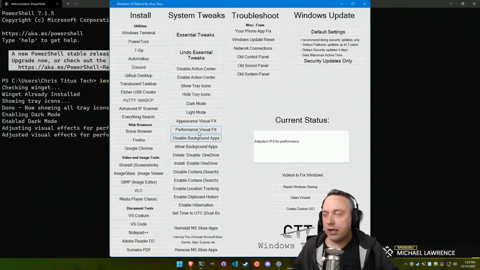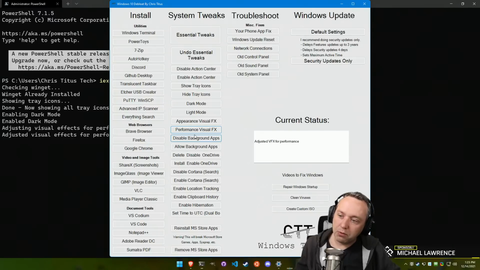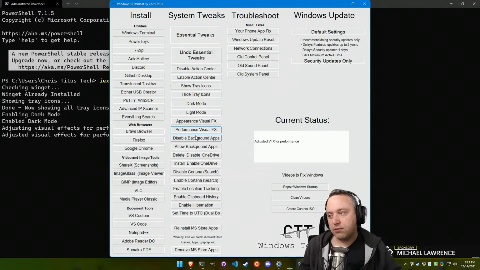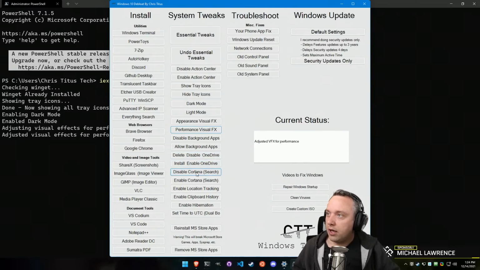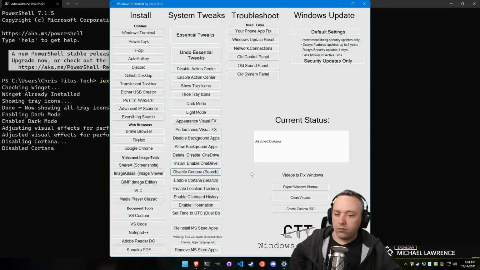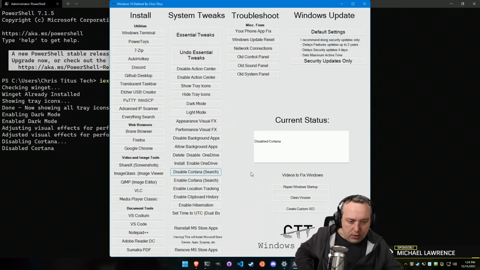A lot of people, I constantly get emails about people having problems. I can't launch this after running this script. And I'm like, usually that's in relation to disabling background apps, which I don't actually recommend, but it does give a good performance uplift. Delete and disable OneDrive. That also can cause some issues. And disabling Cortana or search, which frankly, I like to do. So, to each his own.